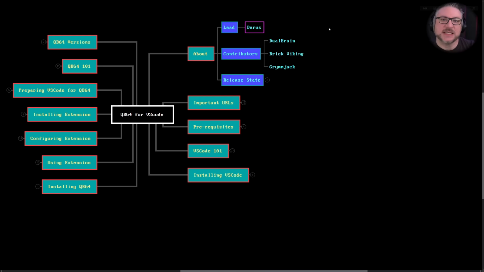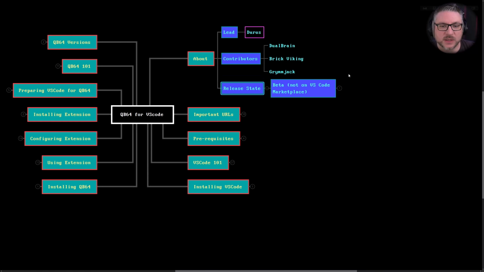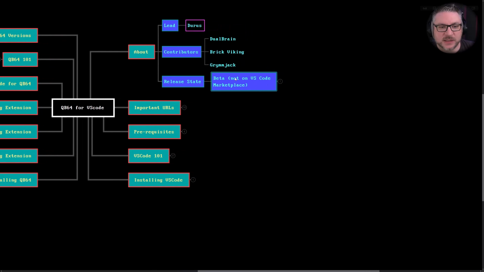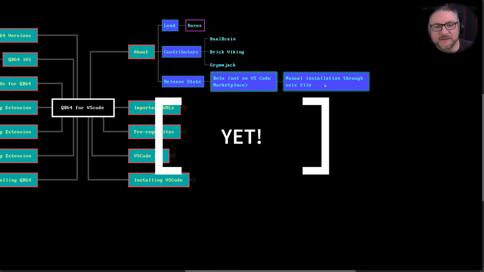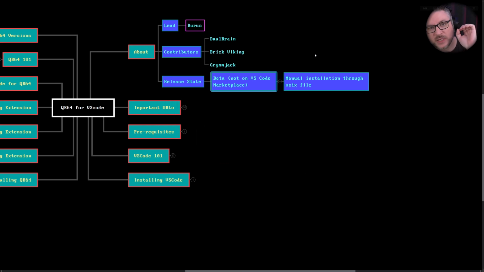That said, this is just how it is now. And since it's open source and it's on GitHub, anyone can participate and contribute. I want to make this clear: this VS Code extension is in a beta format. It is not available on the VS Code marketplace. So what we have to do is manually install this extension after we clone the repo, and we're going to do that inside of the VS Code program itself using a menu option.